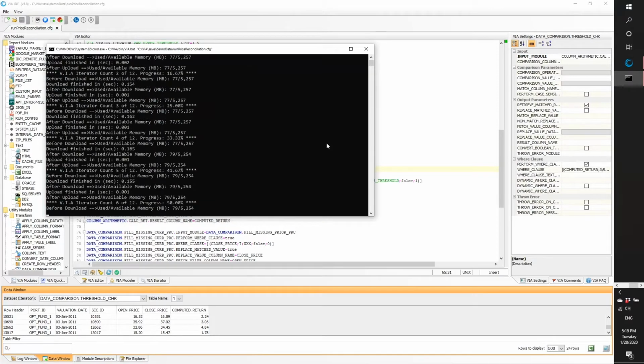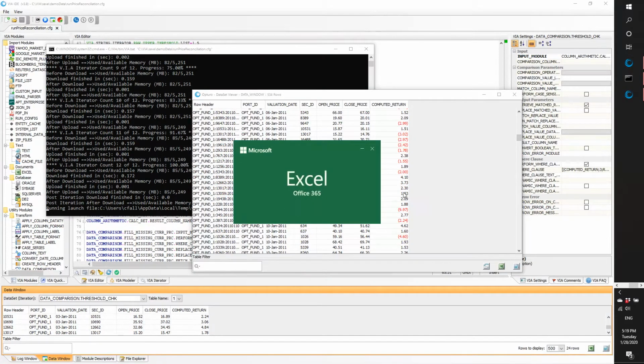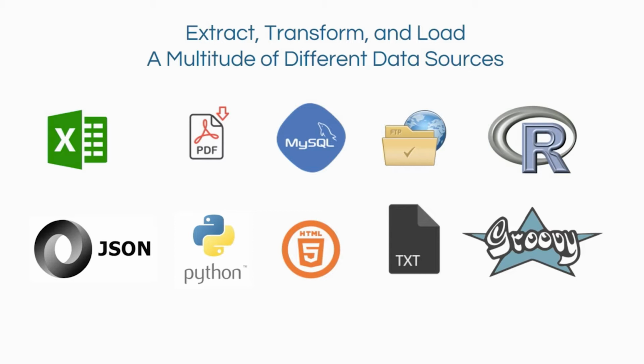It supports extracting and loading from multiple text formats, Excel, JSON, HTML, PDF, third-party APIs such as market data sources, or vendor systems, and multiple database engines like SQL Server or Oracle.